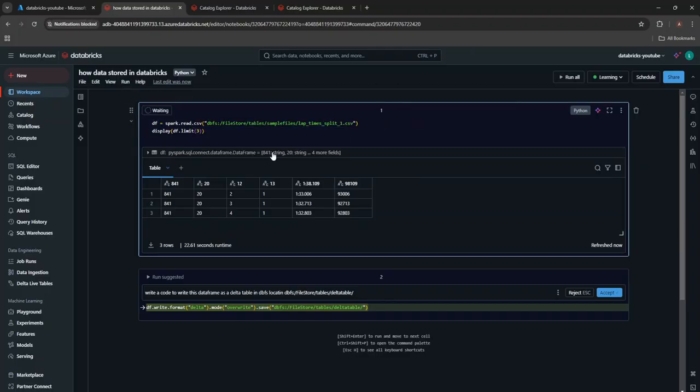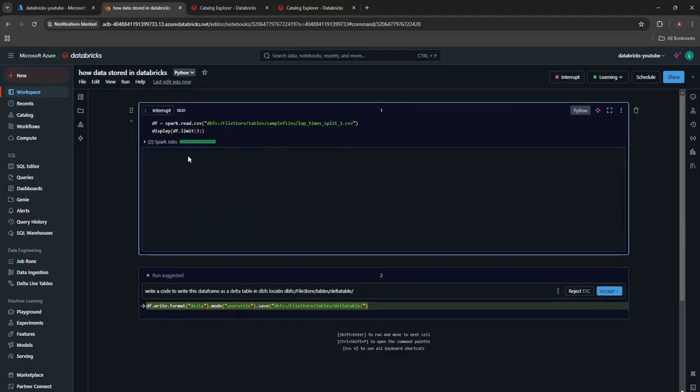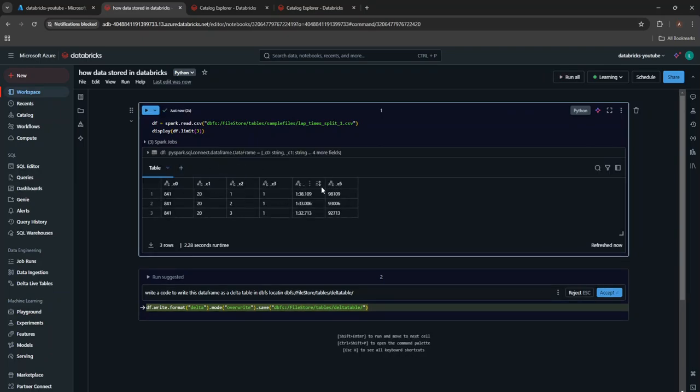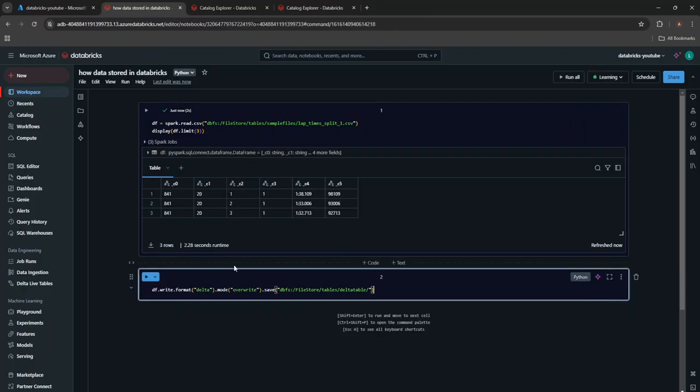So it will create its own columns, c1, c2, c3, something like that. Now I have this file. I am going to write this file as a delta table, and instead of overwrite, I'll say append, so that later on the new files will keep on appending. The new data will keep on appending.